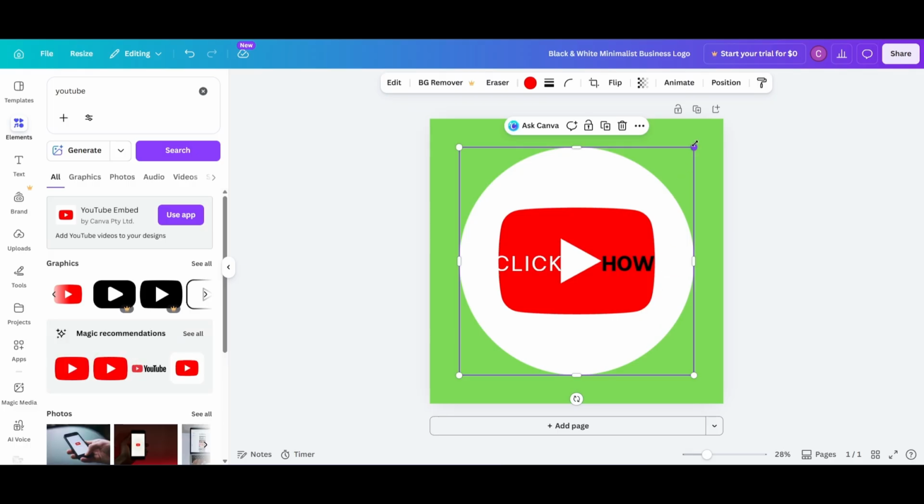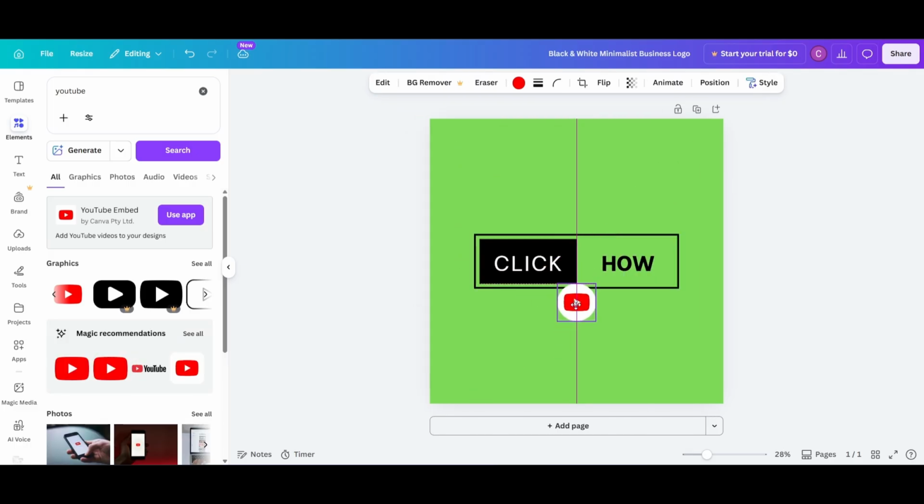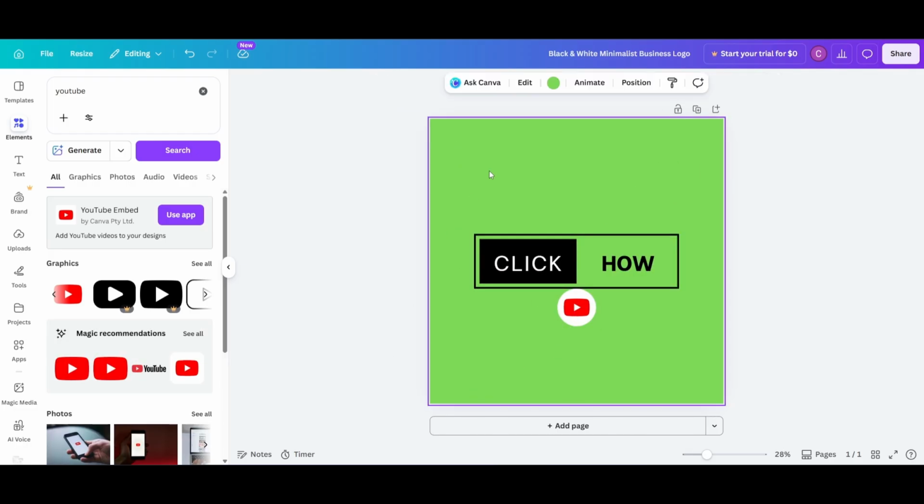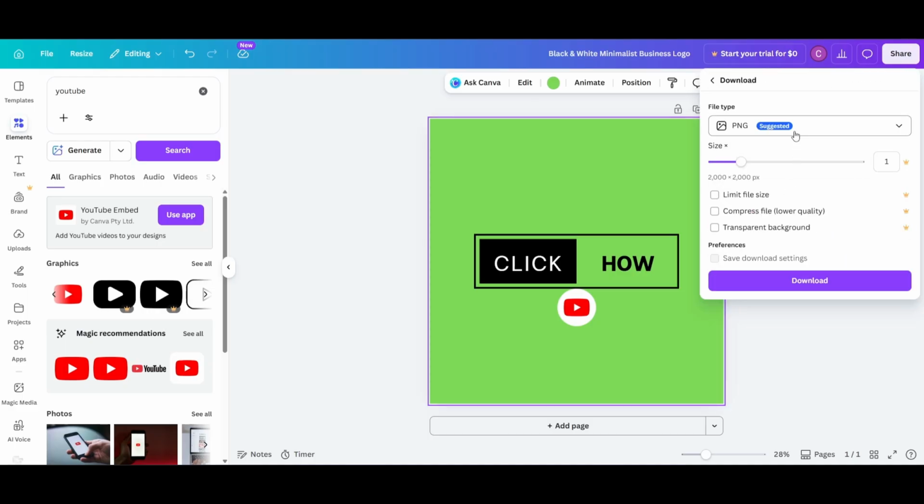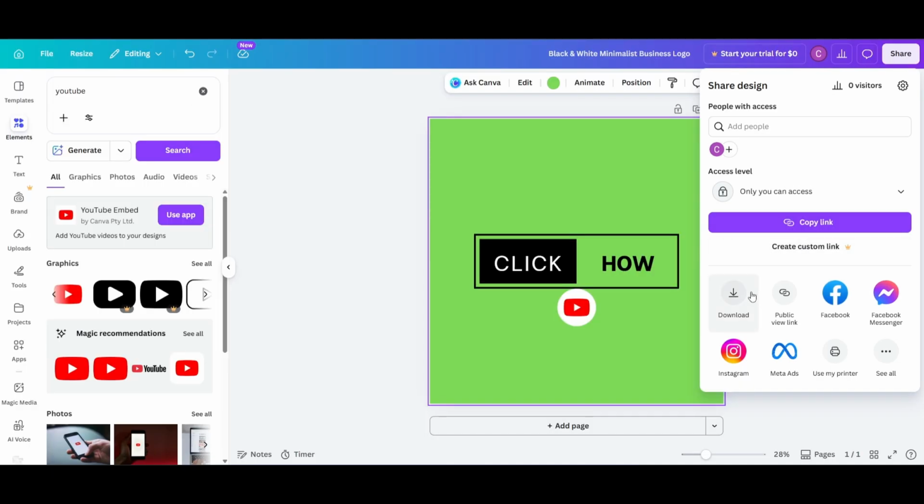To keep everything professional, make sure your logo has a transparent background. Click Download in the top right, select PNG, and make sure Transparent Background is checked. This lets you use your logo anywhere, on websites, social media, or business cards.